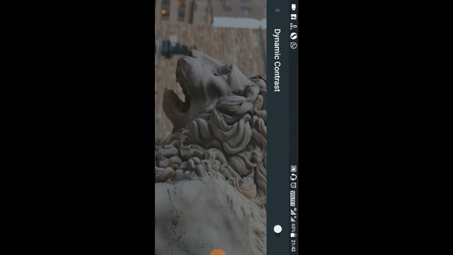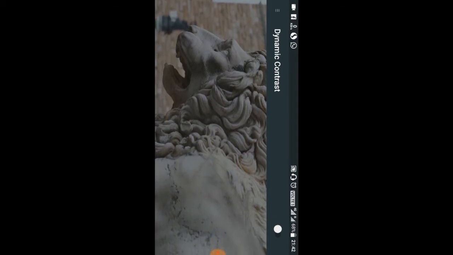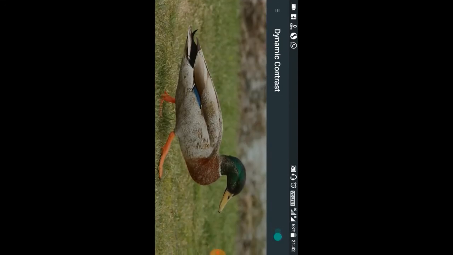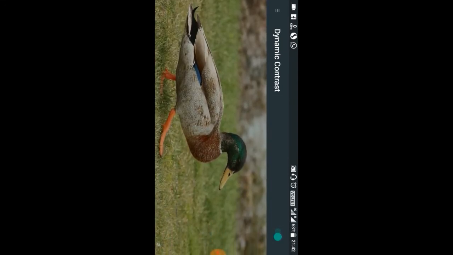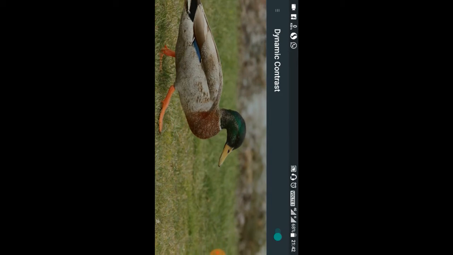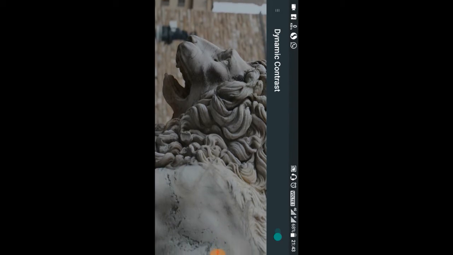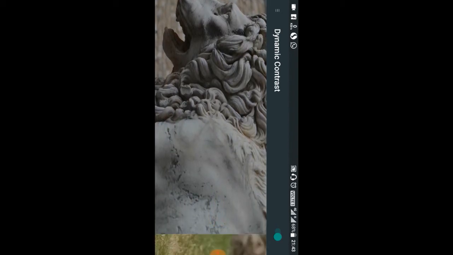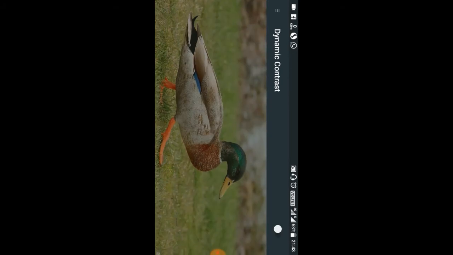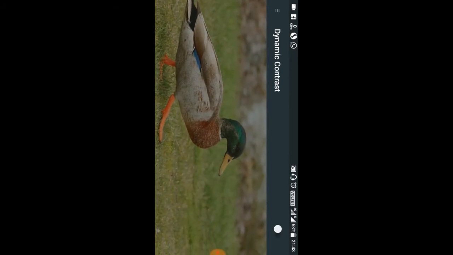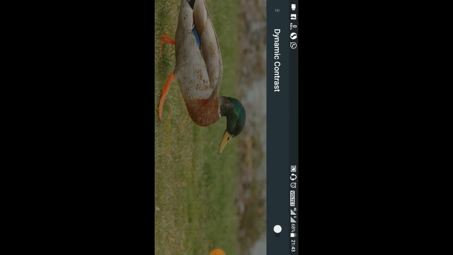So with the dynamic contrast, this is how a normal video playback would look, and as soon as you turn it on, you'll be able to see the difference. It's much more crisp. Contrast wise, if you just turn it off, you'll see it will just be a little fade-ish. So if you are a person who's much into videos and YouTube, I think you can keep it on.